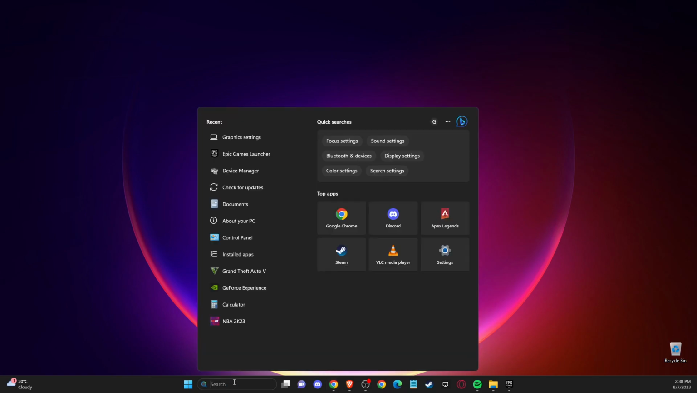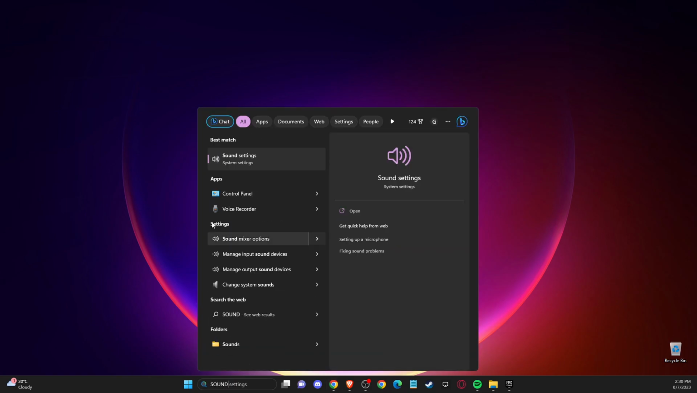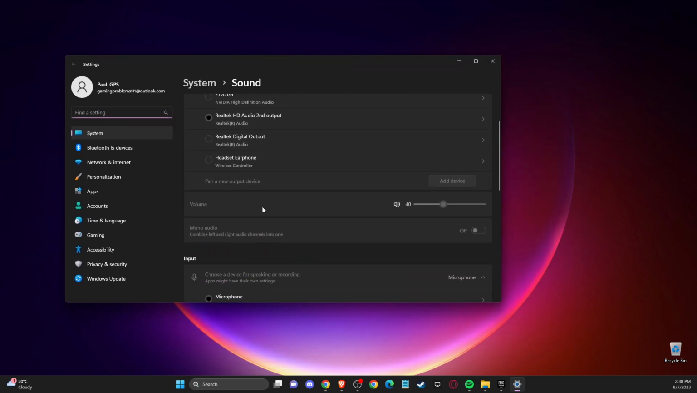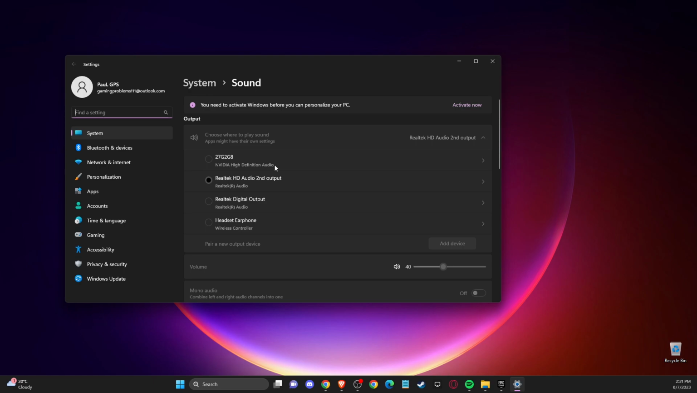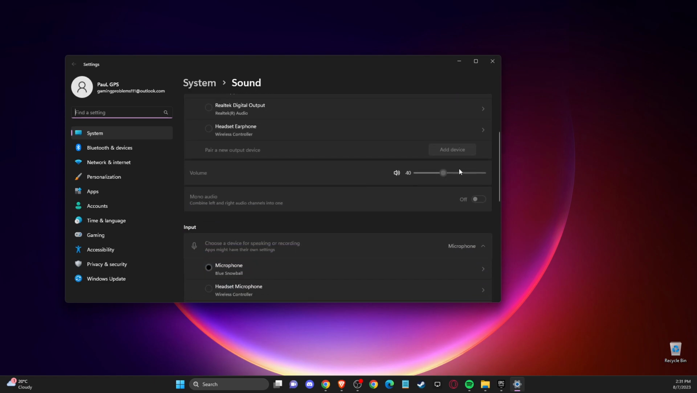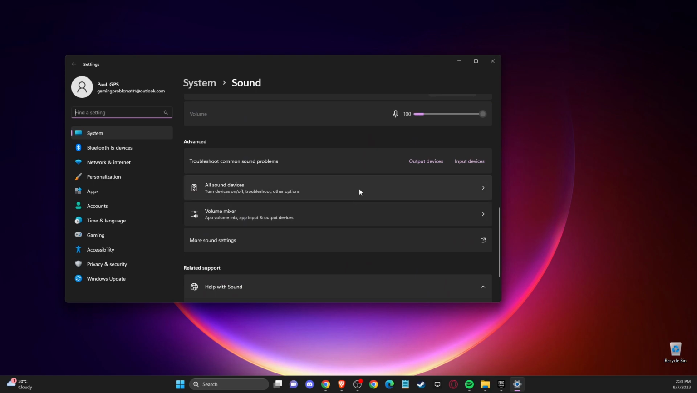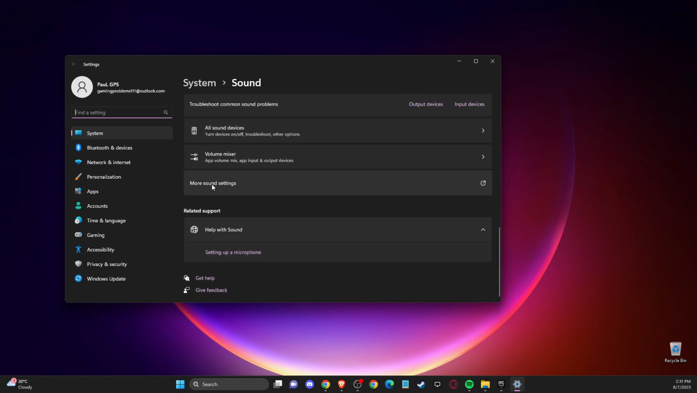So the first thing you need to do here is open up sound settings, and then make sure that your input and output device is the right one selected, and also that it has a good amount of volume here and here. After you do so, go to more sound settings.